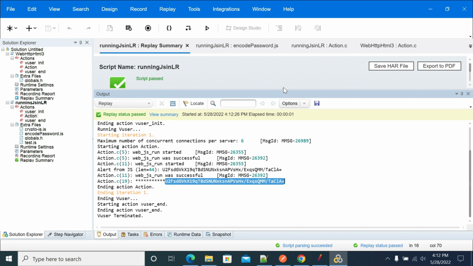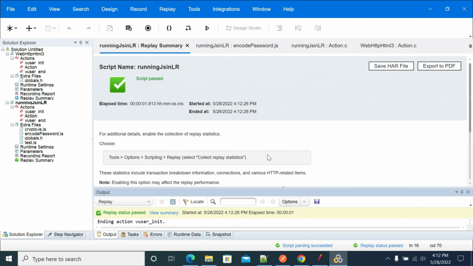LoadRunner will not execute the in-memory functions. The second point is you need to modify the JS files if there is code related to document dot or window dot code, because LoadRunner doesn't understand the document and window objects, so you need to replace those lines with your respective statements, and then run it.